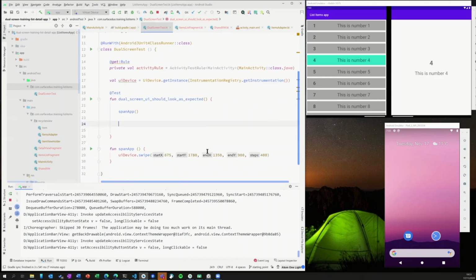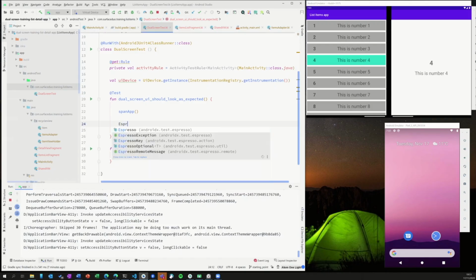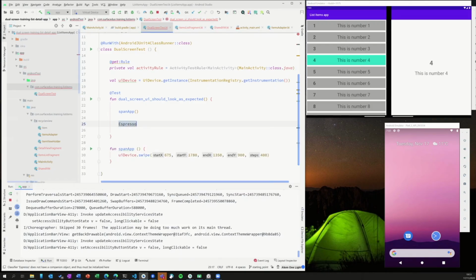And then what we do here is just use the code for the dual screen test. So I have here a note. Basically our goal is: we expand the app, and then we test that the first container is shown, the second container is shown, we tap on an item, and we check that the information of the item in the detail view fragment is the expected. This is what our test is going to be.